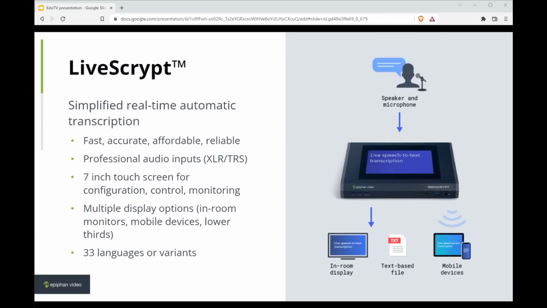And lastly, when we talked about transcription earlier, accessibility is becoming more and more important every day. And that's where we have something like Livescript. Now, as you might notice, the hardware does look a little similar to the Pearl Mini, and this is a great way of being able to showcase and save on some little extra costs there.